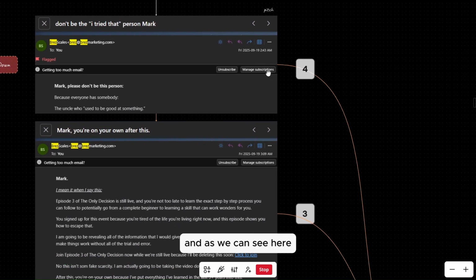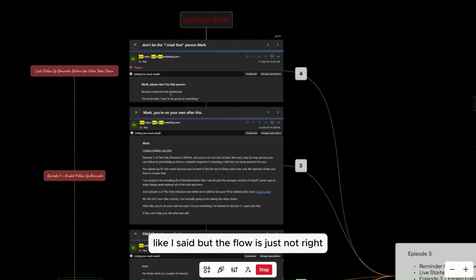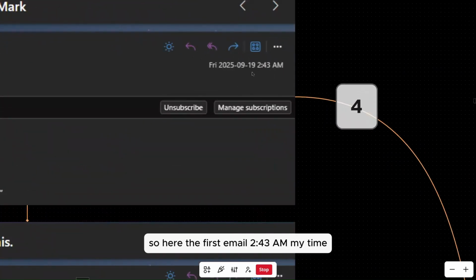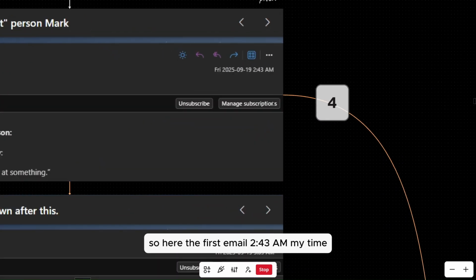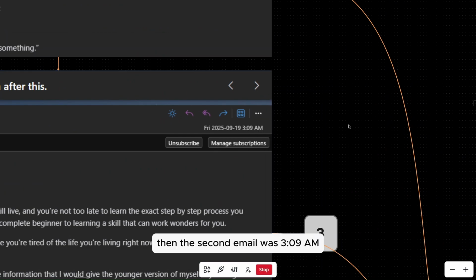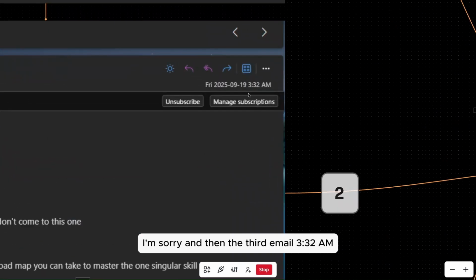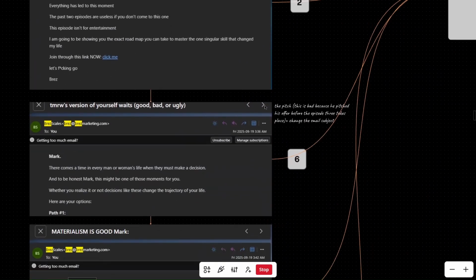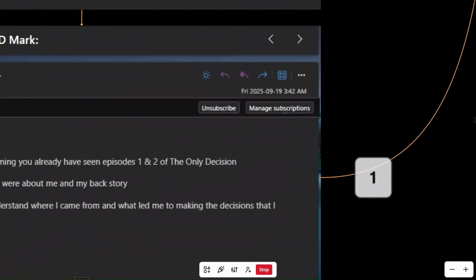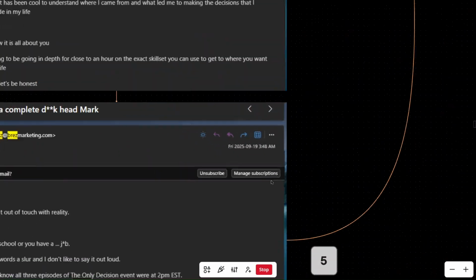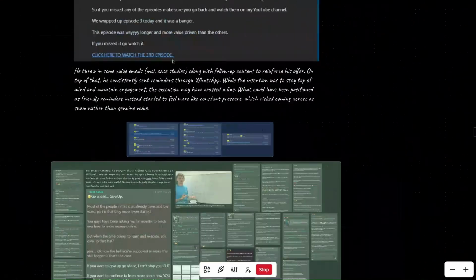And as we can see here, these were sent in chronological order, like I said, but the flow is just not right. So here, the first email, 2:43 a.m. my time. Then the second email was 3:09 a.m. Sorry, and then the third email, 3:32 a.m. Here, 3:36 a.m., 3:42 a.m., 3:48, and so on and so forth.